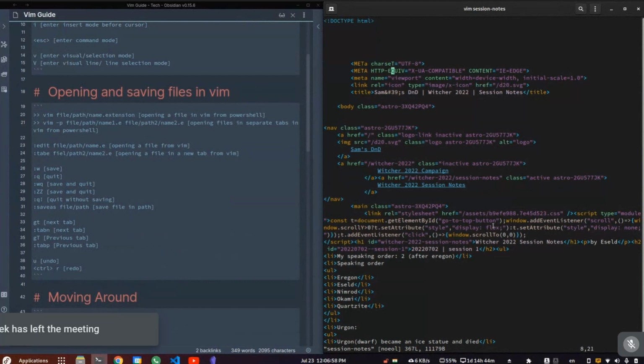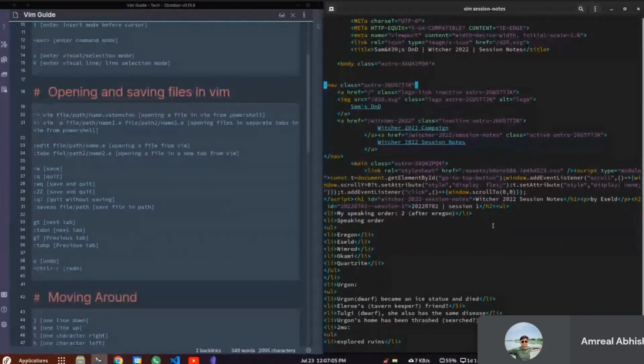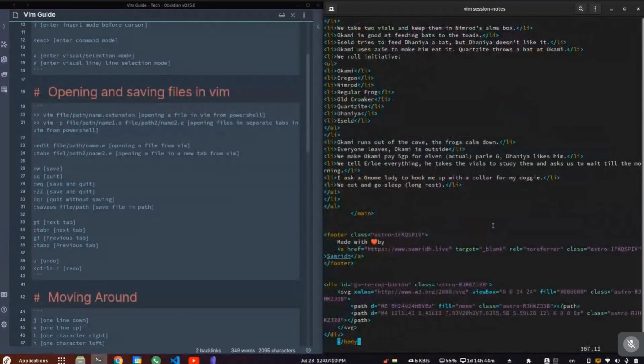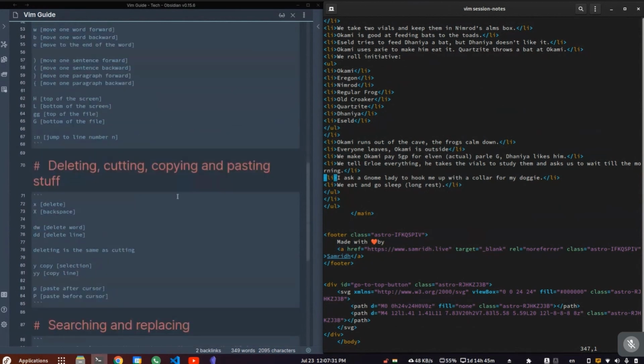The parentheses keys, Shift 9 and Shift 0, move around by one sentence, and the curly braces move forward and backward by a whole paragraph. Then 0 moves to the beginning of the line. Dollar, which is Shift 4, will move you to the end, and the caret key, which is Shift 6, will move you to the first non-white space character. I think this was what we did last time.